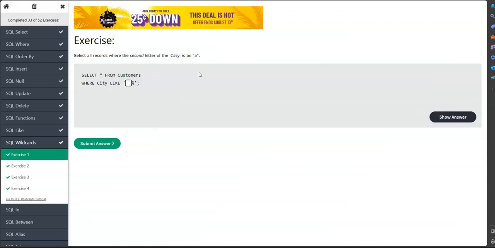Select all records where the second letter of the city is an A. The way we do this is with an underscore, and then A. This will give us the second letter. I believe if you use multiple underscores, you can select the third letter, fourth letter, fifth letter, etc. But I'm not 100% sure. This tutorial doesn't go through that, because it's just the very basics. So we'll type in that and submit our answer.